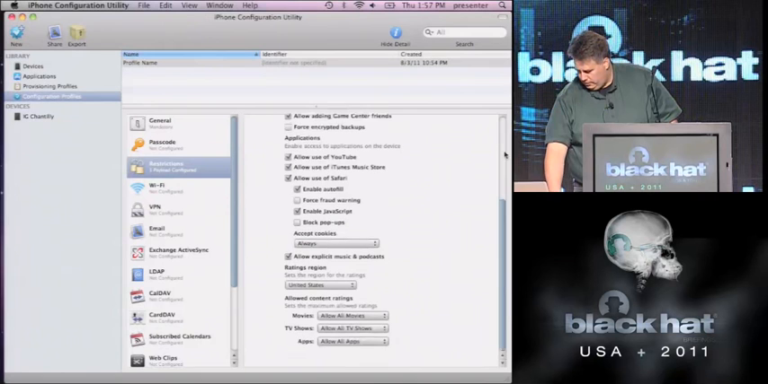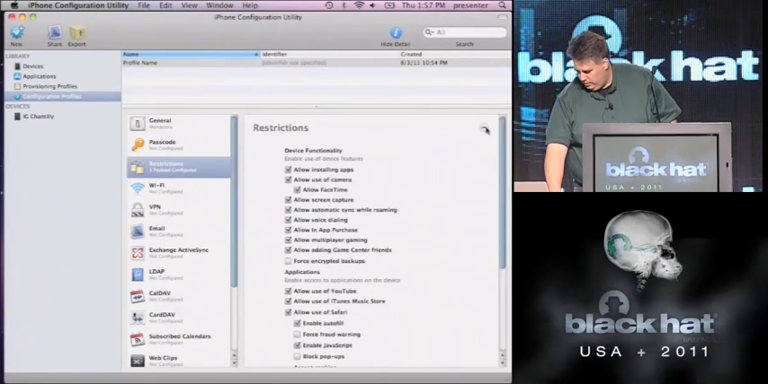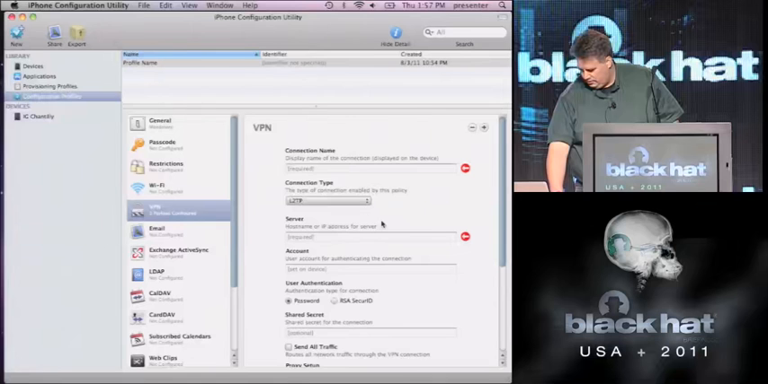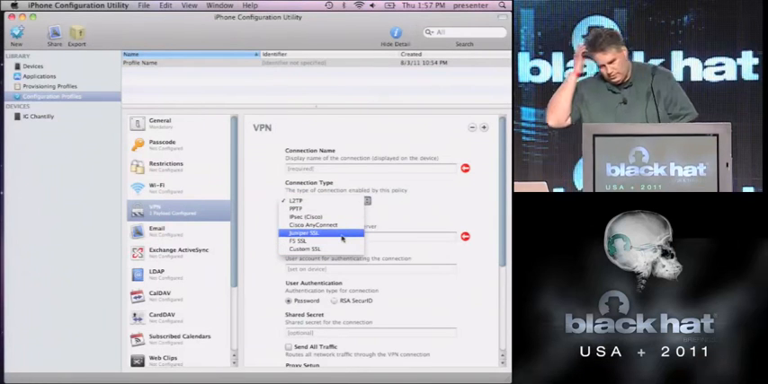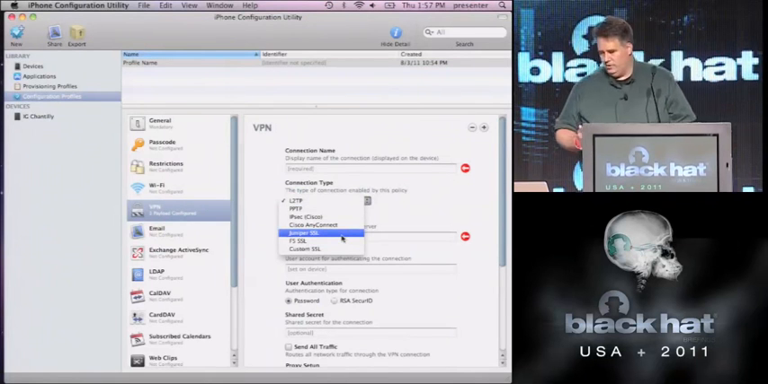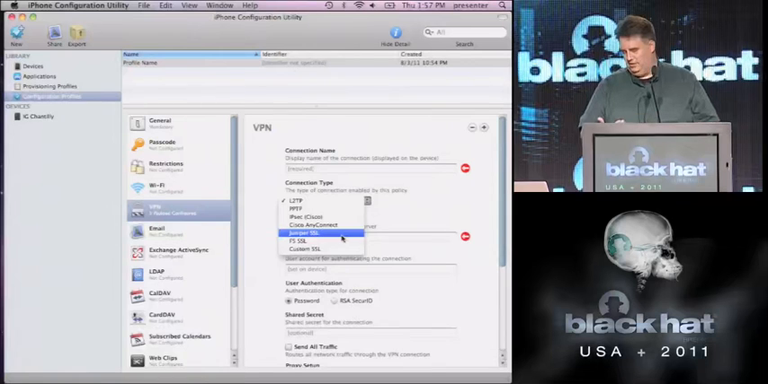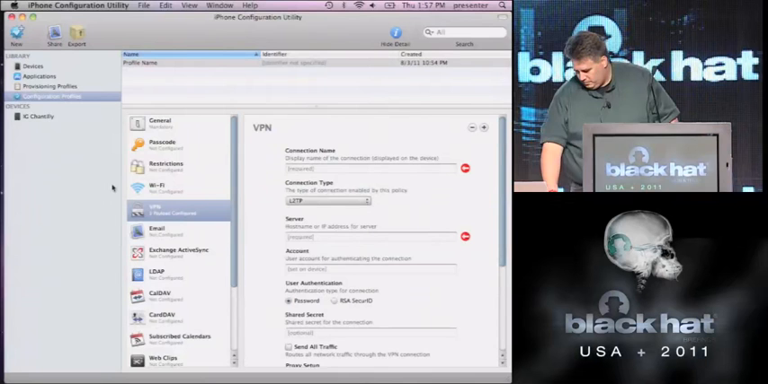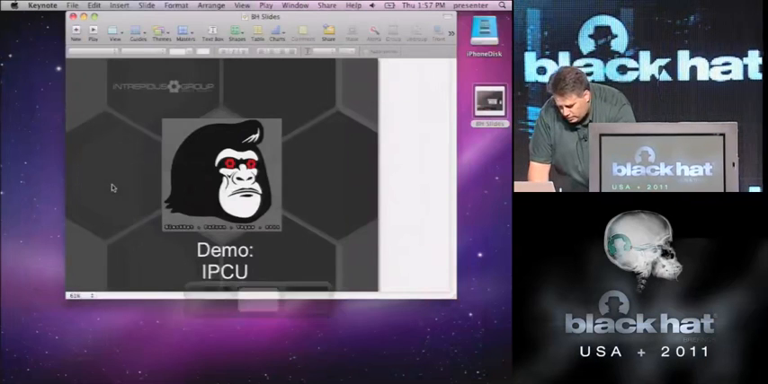And then finally, the last thing I wanted to show you was on VPN. Remember, there were only 3 different VPN types available to the end user. Going through IPCU, you've also got Cisco AnyConnect and a few different SSL VPNs that are available to configure. So if your enterprise is using any of those things, you can configure them for your users through IPCU and push out the profile, even though you might at first glance look at a device and say, oh, it doesn't work with us. Well, it might through this. So that's how that all works.